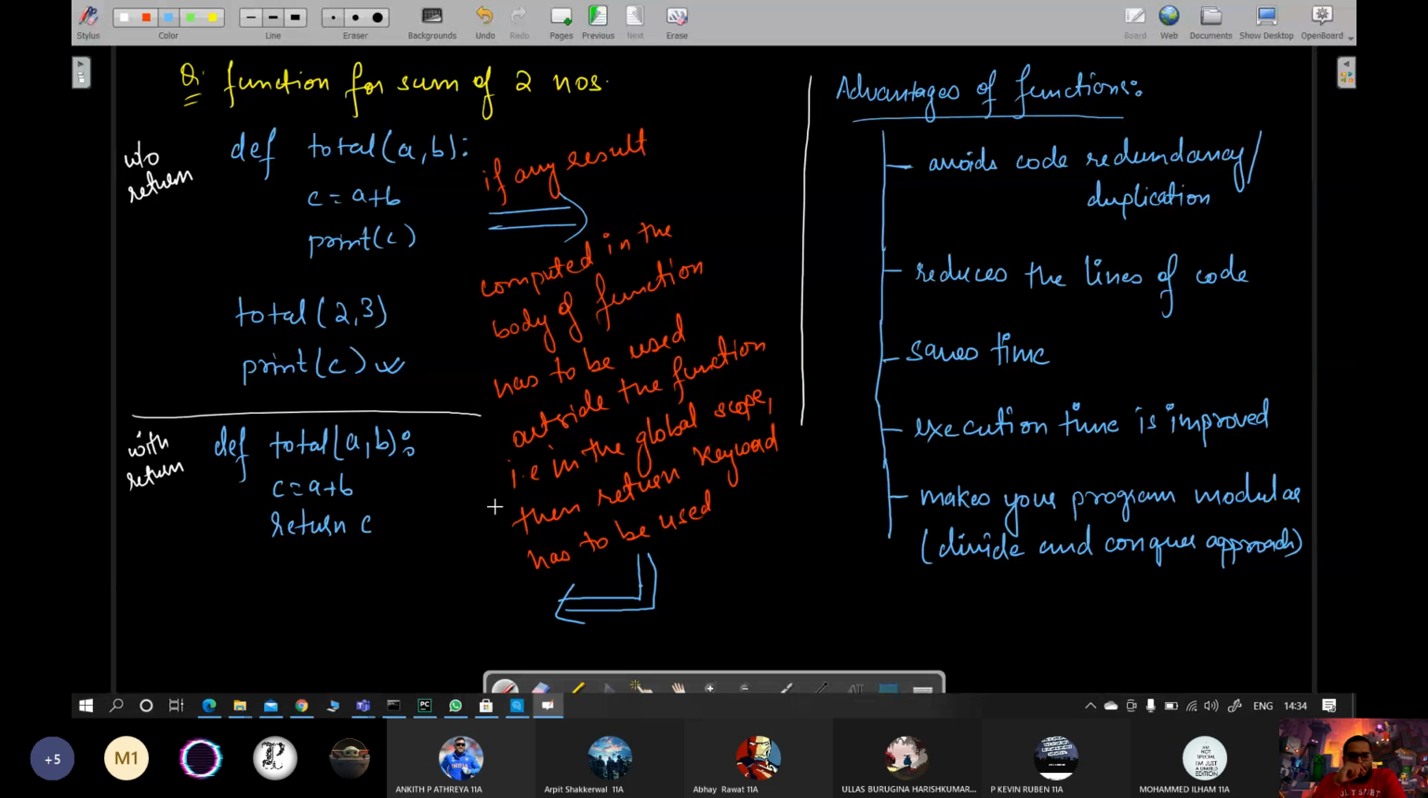What will happen? The moment the return keyword is executed or encountered in the body of a function, the function will come out of the body, function will cease to exist, but not before throwing a value from here to the outside world. पहले थ्रो कर देगा, throws, and then gets destroyed. ठीक है, पहले वैल्यू फेंक देगा.